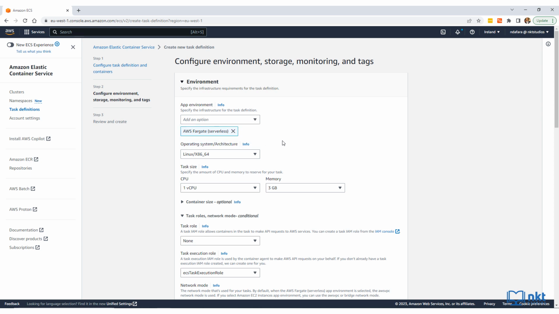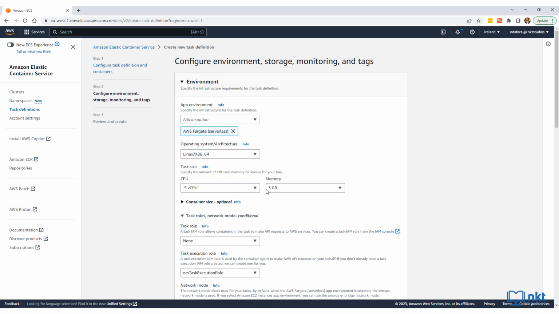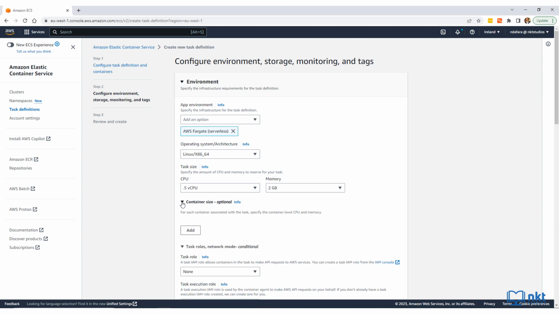I am good with only Fargate, so I will not be selecting the EC2 instances. On the operating system or architecture, just select the operating system that you want. But just make sure to select the operating system that aligns with the image that you put in step 1. This is a demonstration, so I'm going to downgrade the CPU to 0.5 vCPU. I'm also going to downgrade the memory from 3 GB to 2 GB. I'm not going to configure anything on the container size.